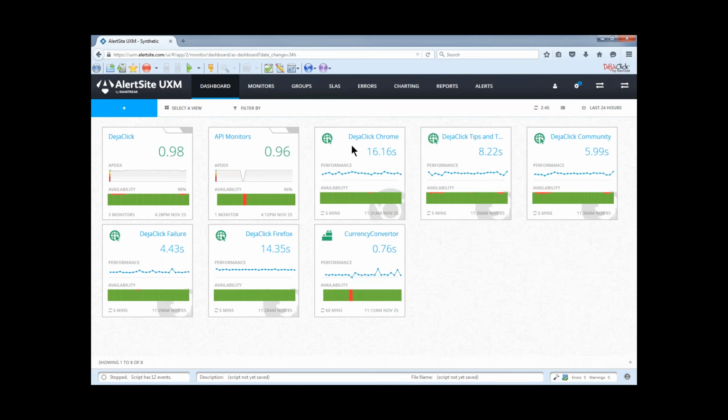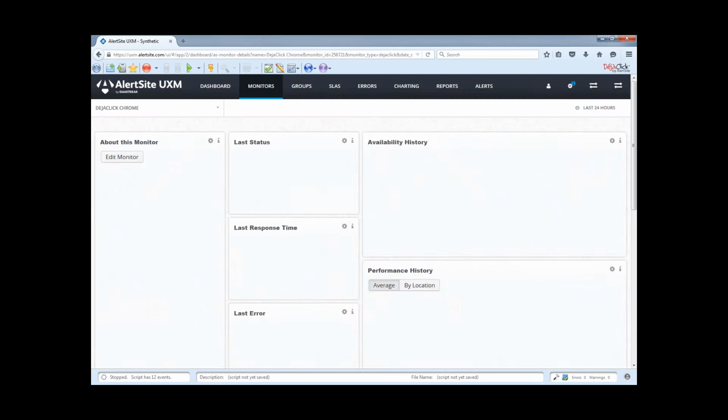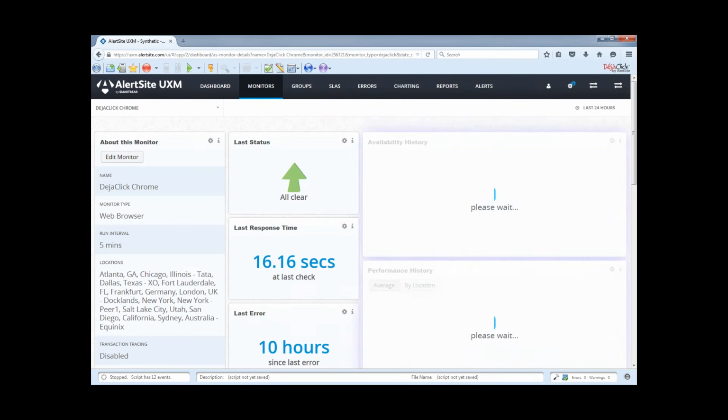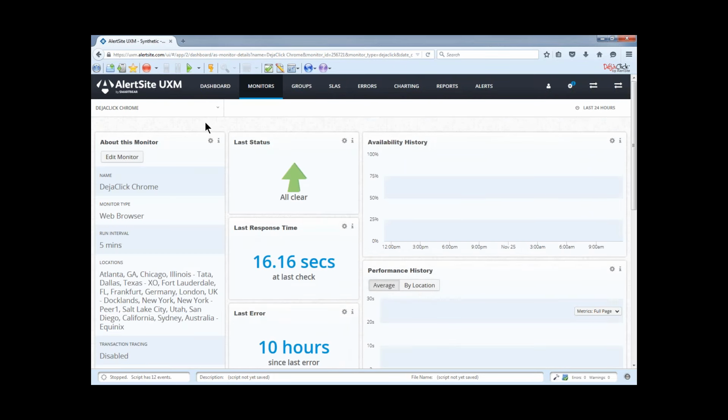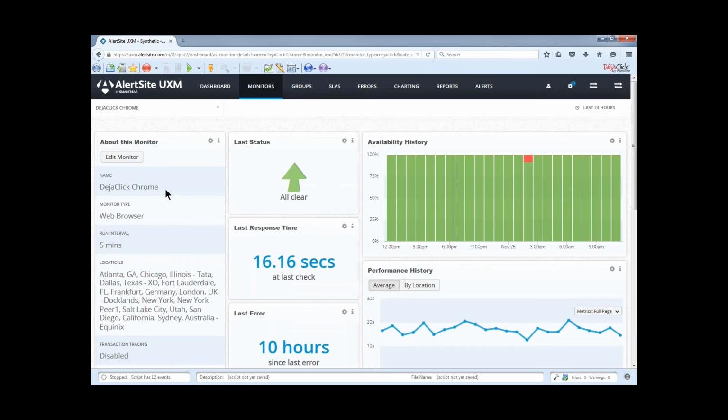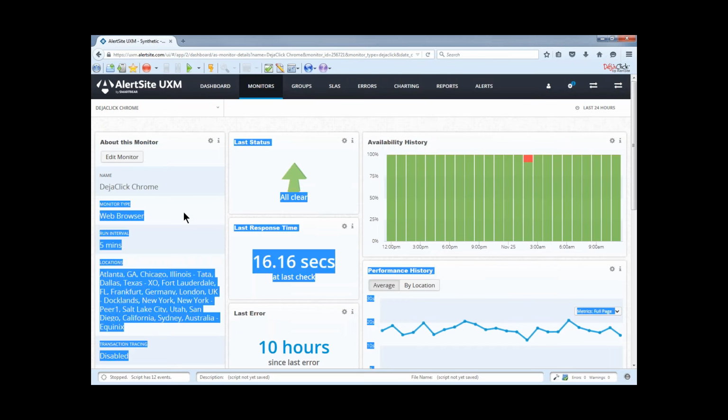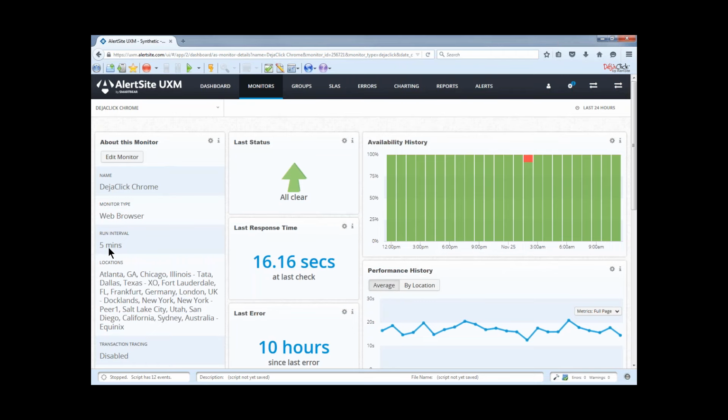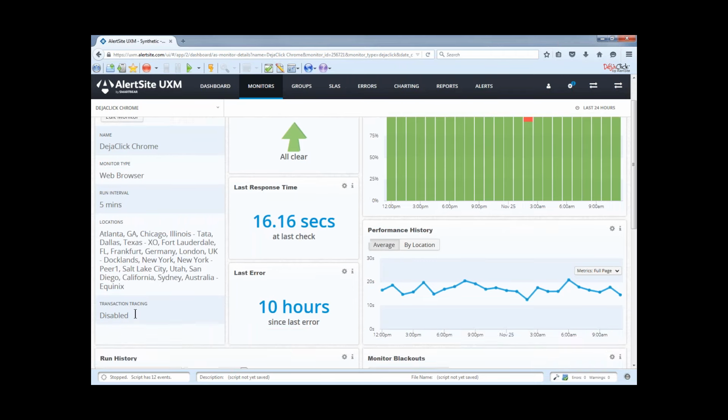Okay, moving on, let's take a look at the type of information that our monitor provides. From the summary view, I'll see some basic information about my monitor on the left-hand side. The name of this monitor is DejaClick Chrome. It's a web browser monitor running every 5 minutes from these locations.